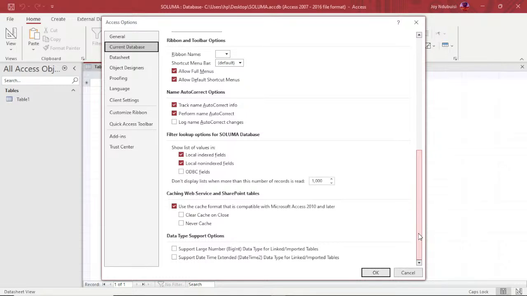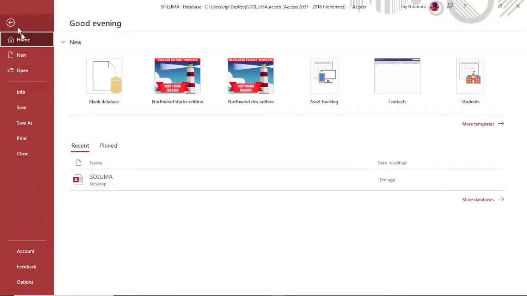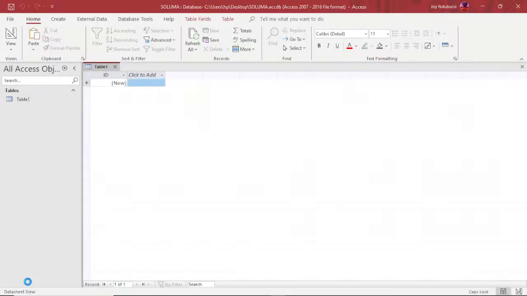If you want to clear cache, it is never cache, and that filter lookups option for local index, we don't need this. And here is where you can set up the data sheet, which we will get to as we progress. So that's where the back end of Microsoft Access is. Those are the things we can access in the back end via this option.